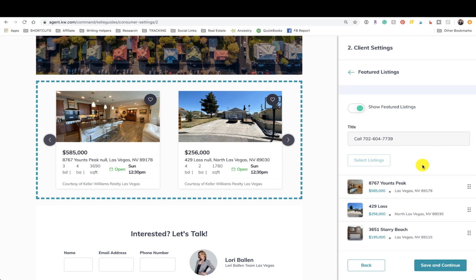And it's going to allow you to pull listings by MLS or by address, and you can select up to 12. So the first thing I did is I went in and did a search for this one, and then I added it, and then I did a new search for this one by MLS number and added it, and then I did this one by MLS search and added it.